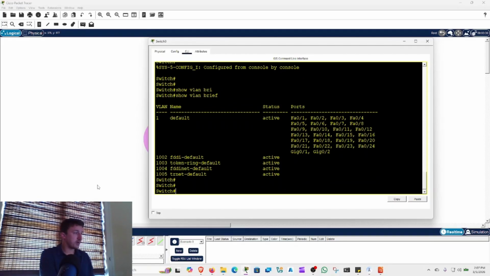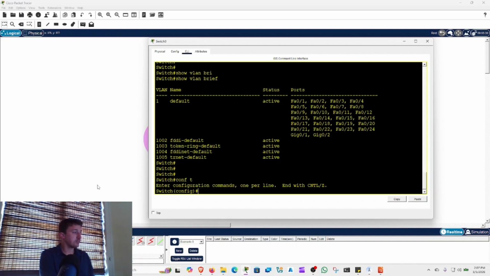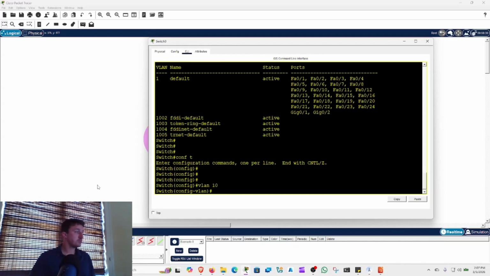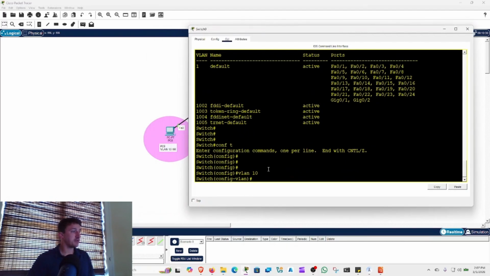So let's go back into here, go back to conf T, and we're going to set up a VLAN. So I'm going to say VLAN 10. So I just put VLAN and then a number to identify the ID of the VLAN. And so we're going to put VLAN 10 as HR. And to do that, you need to put name, and you can just write the name of the VLAN.